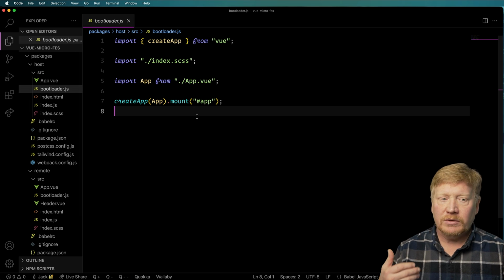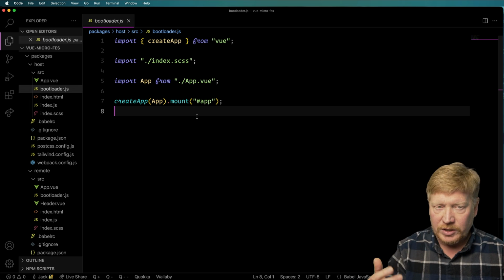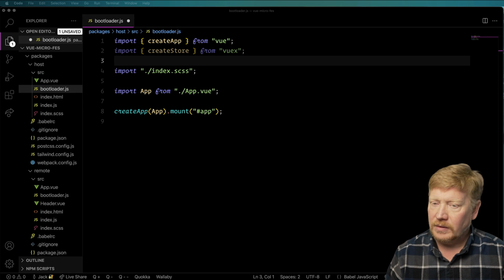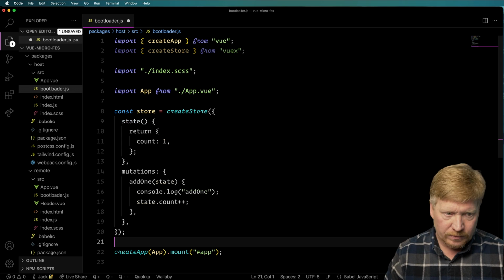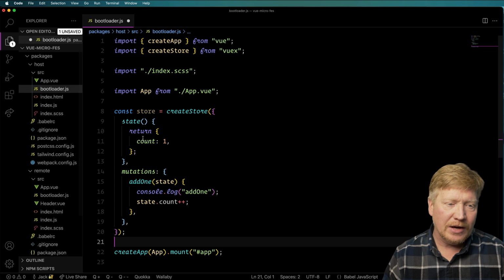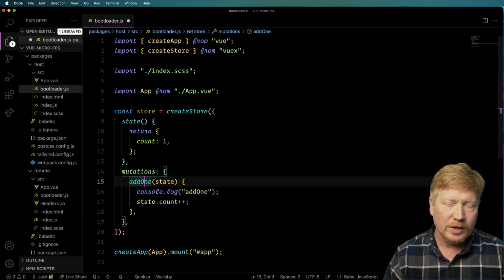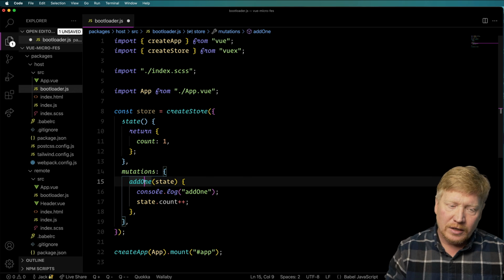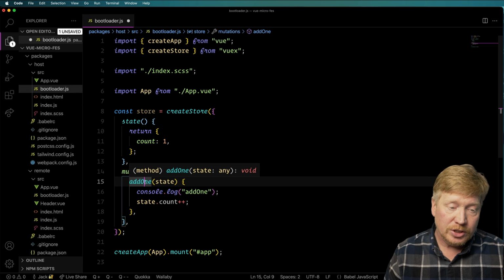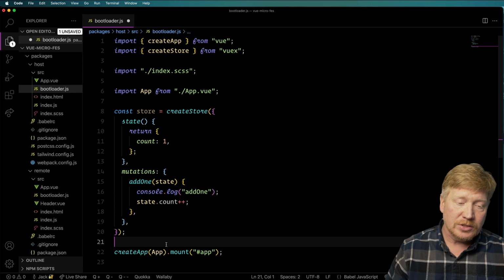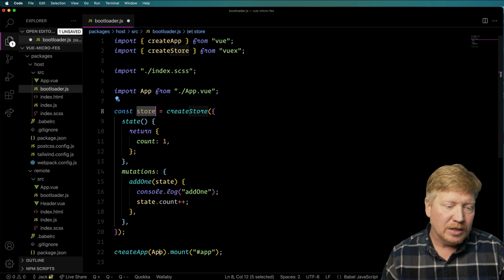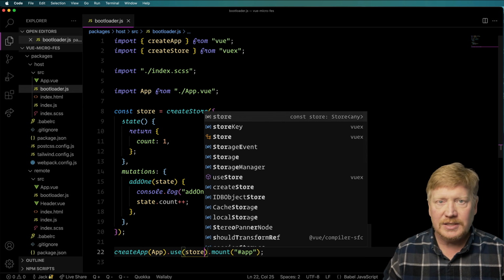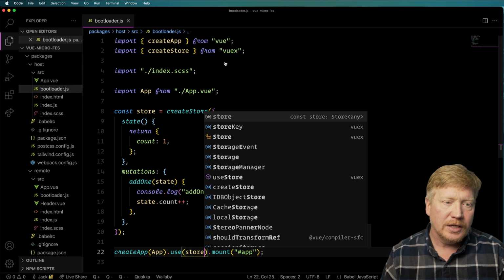Next thing I need to do is go over into our bootloader. So this is where we create the app. So we're going to go and create a store here. So the first thing we need to do is bring in create store from Vuex. And then we need to create a store. Now I'm just going to use the standard kind of count one, and we're going to have an add one, just kind of increments that count. You can create any kind of state you want and share it along. There's no limitations around this. And then I'm going to go and with that store, I'm going to use that store. And that's going to give us this.store in all of our components.